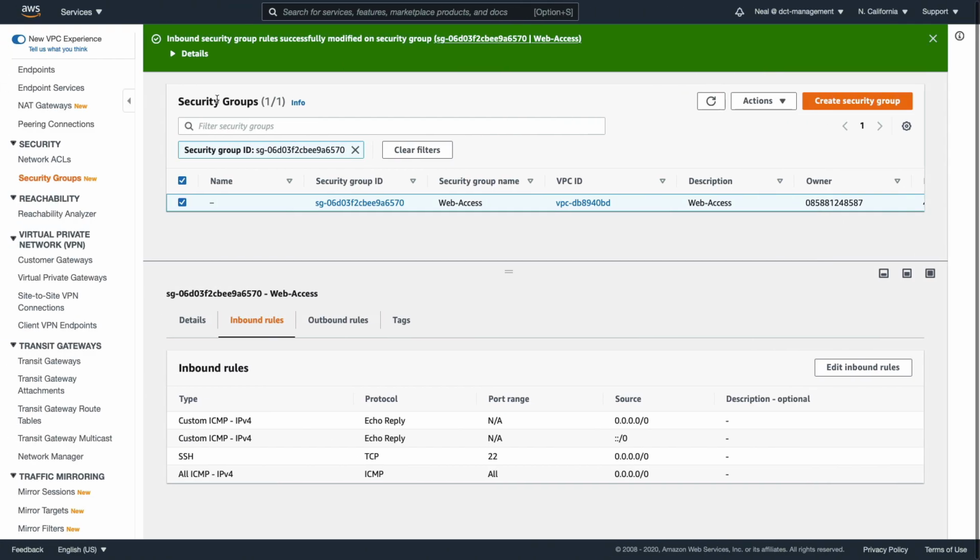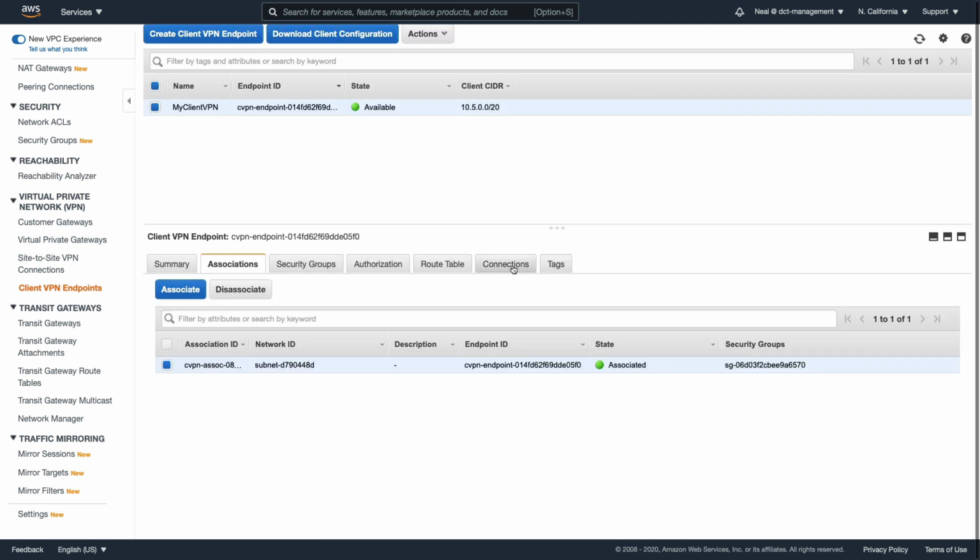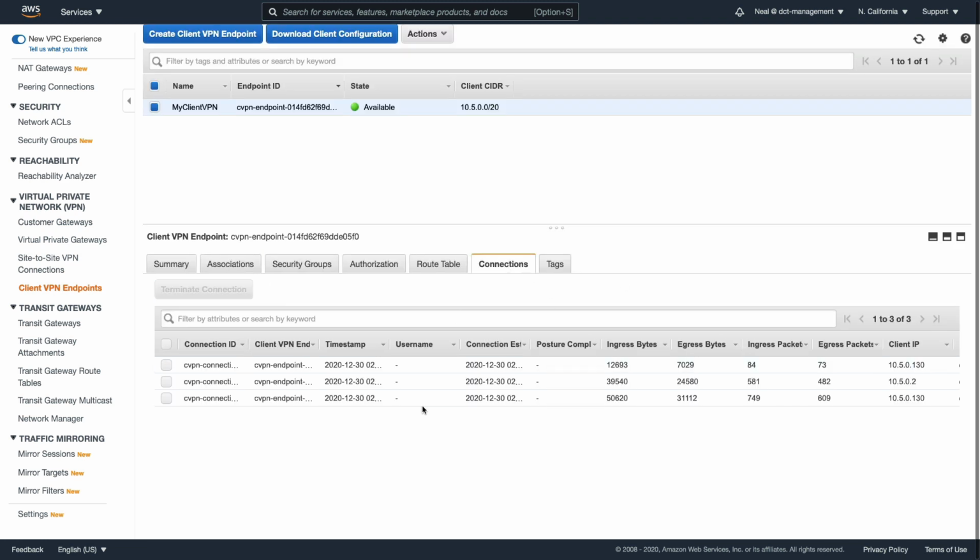Now, back in the console here, if we just go back to Client VPN endpoints, another thing you'll be able to see is under connections, you can see your connections here. I disconnected a couple of times, so you can see I picked up a different IP address once in the middle there, and you can monitor your connections here.